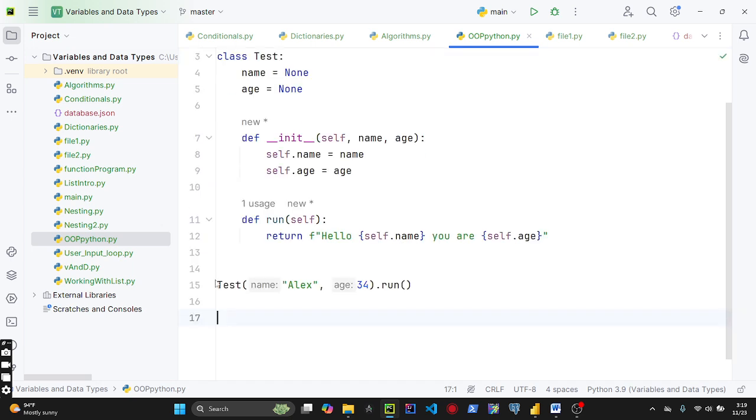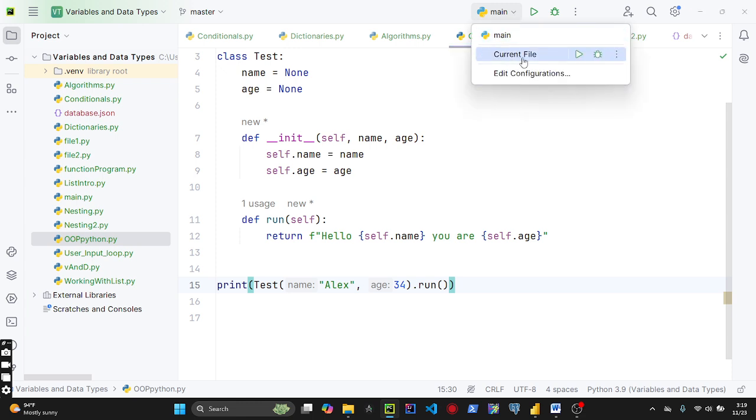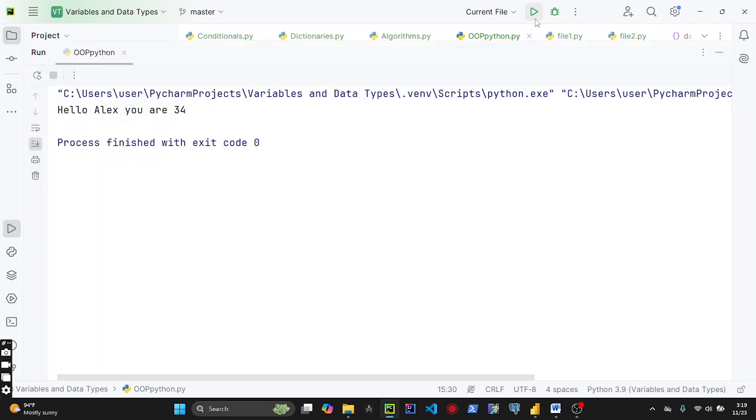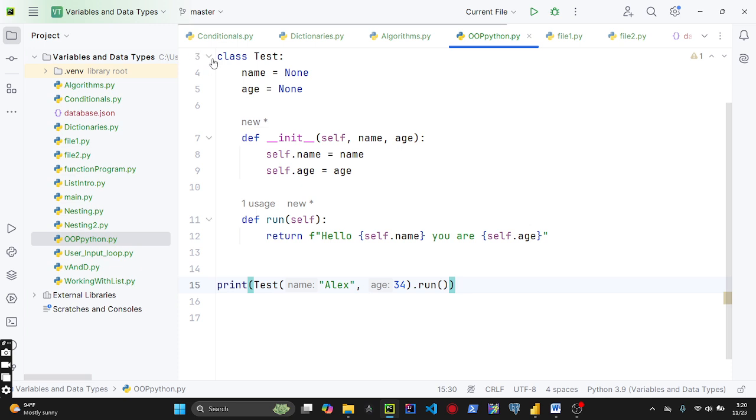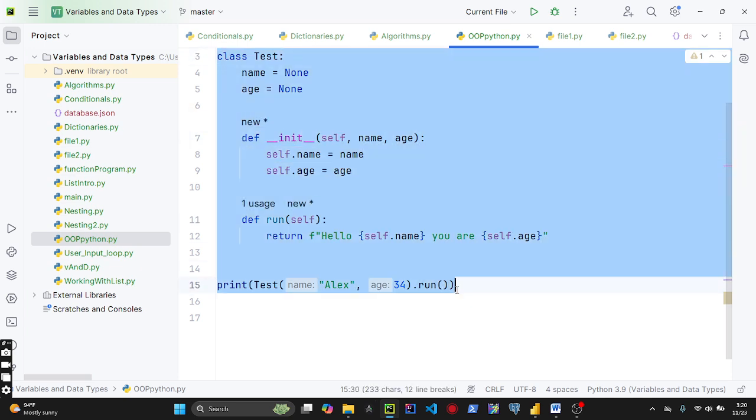I will put the print function before the test so that it can execute this sentence that this function is returning. So I will change it to current file and run. You see we get "hello Alex, you are 34." So that's how you can run your code in a class.